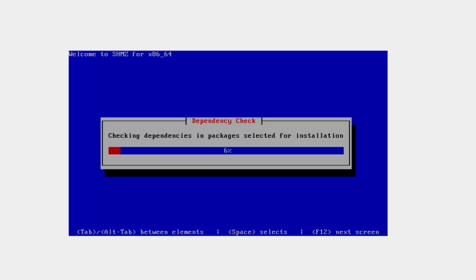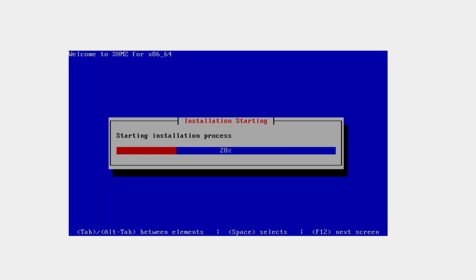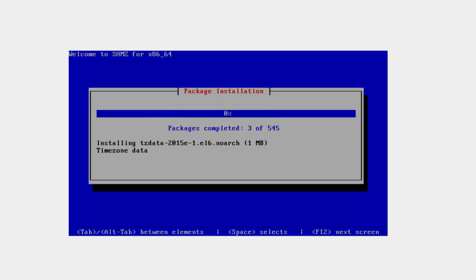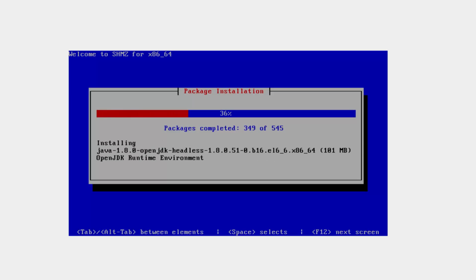All right, and now the installation is going to check for dependencies. Everything should come up clean and start the installation process. This takes several minutes, so I'm going to fast forward through it here in a second. But for you, expect it to take 10, 15 minutes potentially.